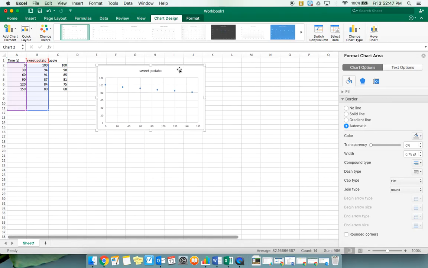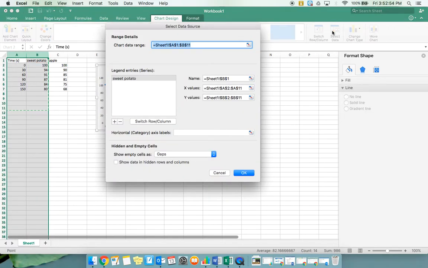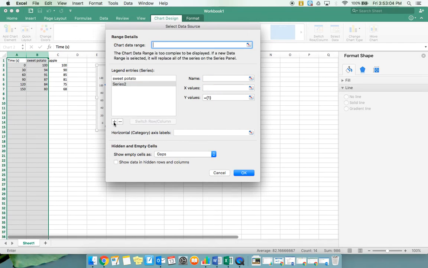But I want to have more than one line on the same graph. So what I need to do now is go to Select Data, and this pops up. And I have my series of the sweet potato graph, but I need to add a series for the apple. So I'm going to click plus to add a series. Then I'm going to enter the name of my series. Well, this is going to be my apple graph, so I'm going to call it apple.